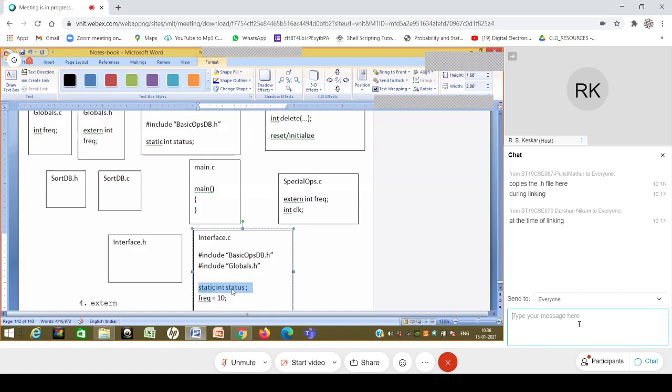So any function can access this status variable defined in interface.c. Any function inside interface.c can access this status variable, which is defined inside of interface.c. This is a definition, by the way. This is static int status. When I do this, it actually creates a variable called status, but it says that this is a special variable which is only part of interface.c, and any function inside interface.c can refer to this status variable.